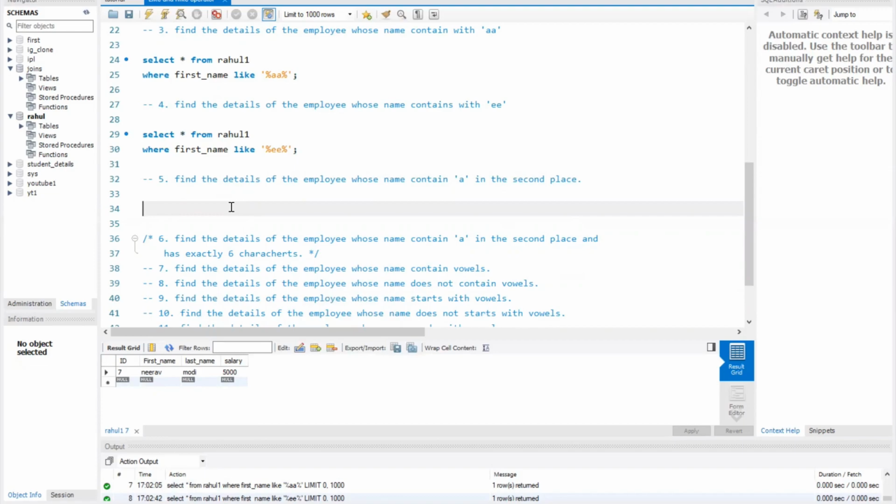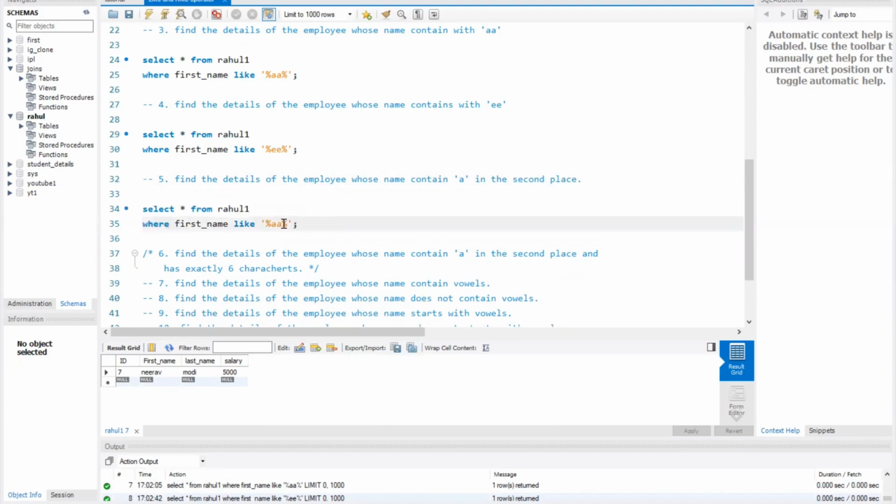So now, find the details of the employees whose name contains A in the second place. Okay, A in the second place. Again, very simple.